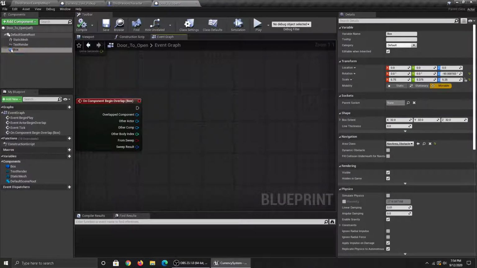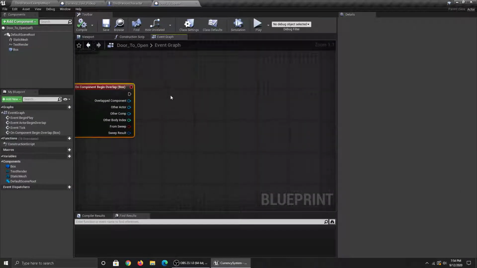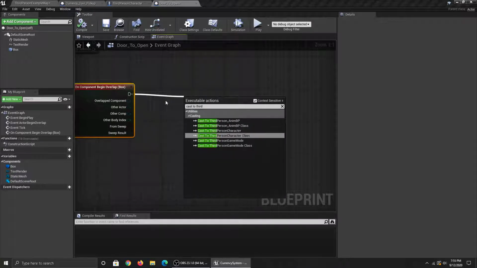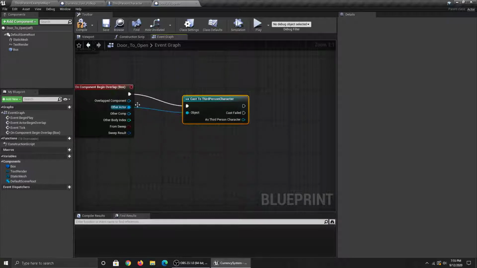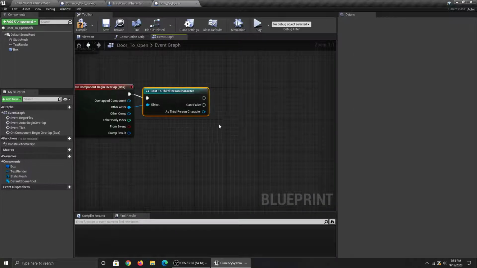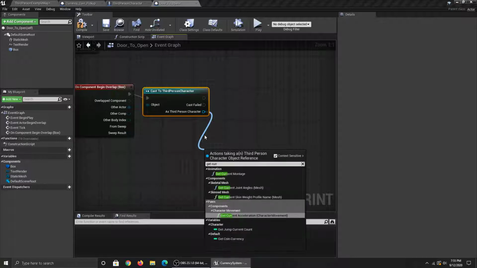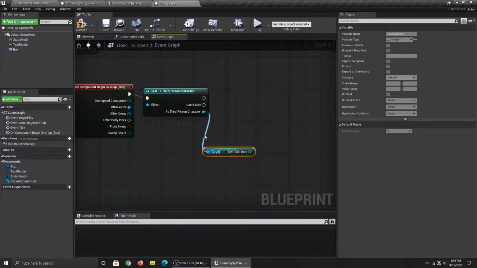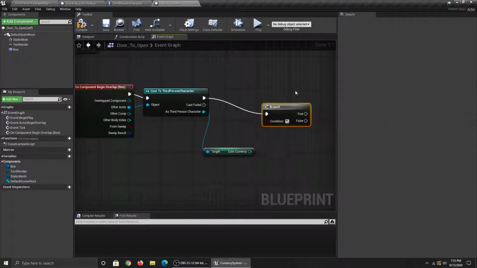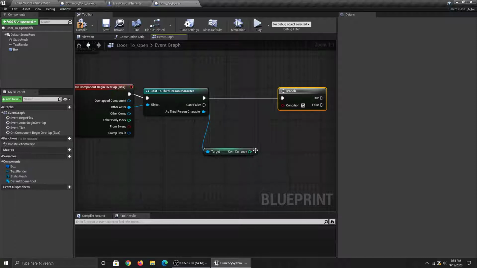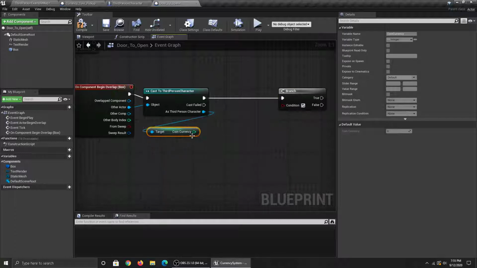Cool. So on the box, on component begin overlap, we are going to cast to our third person character again. Go to the object, other actor, and once again we want to get currency. Now, this is where it starts to get a little bit interesting. So what we want to do is first we want to branch off of this, okay? And our branch needs to have an integer value come off of it.